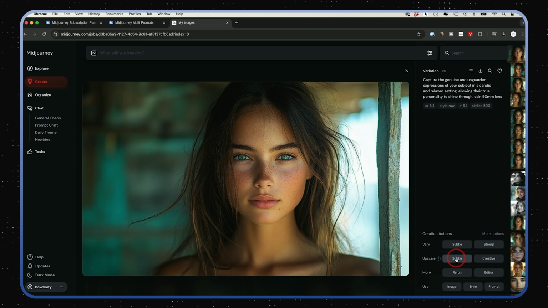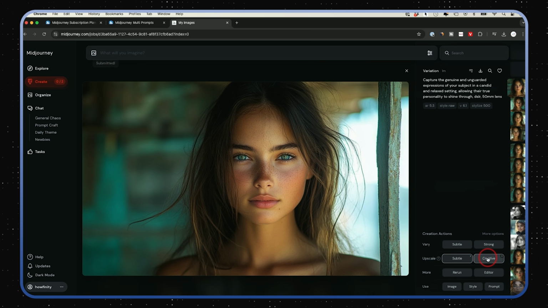Again, if you do a subtle upscale, it's just going to upscale it the same as the creative upscale, but it's not going to change much. But if you do the creative, sometimes it smooths out skin a little bit more. So do experiment with both of these when you're doing that.